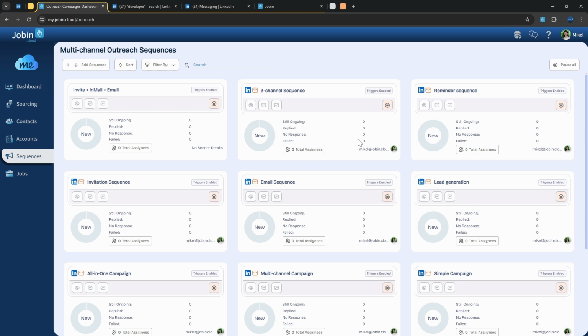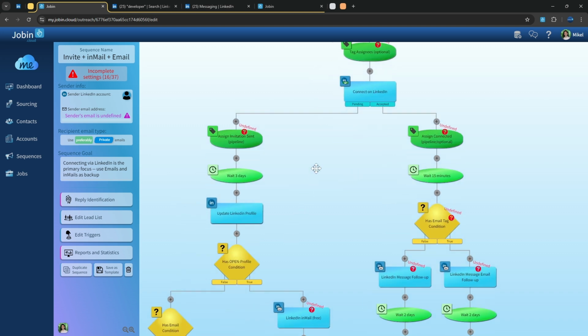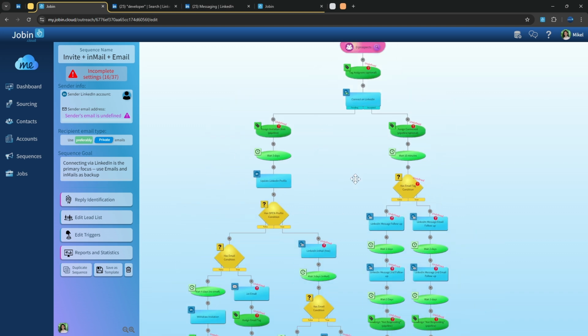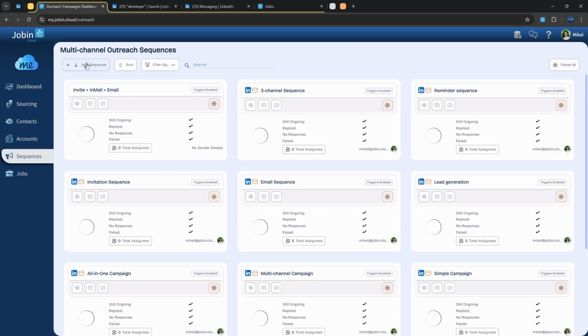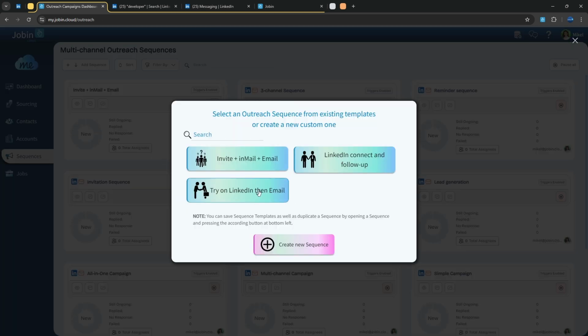But that aside, let's say I've got a sequence with the messages and operations that are running, and this is actually one of the default templates. You can load them in at any time. You'll have them prompted whenever you press the Add Sequences button. You'll have all the templates appear in here.